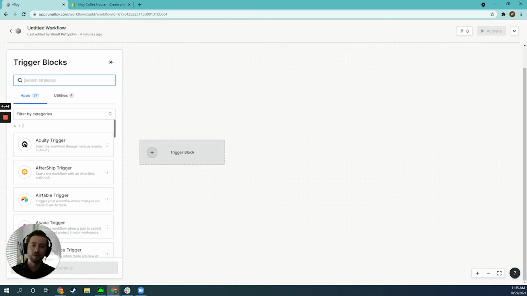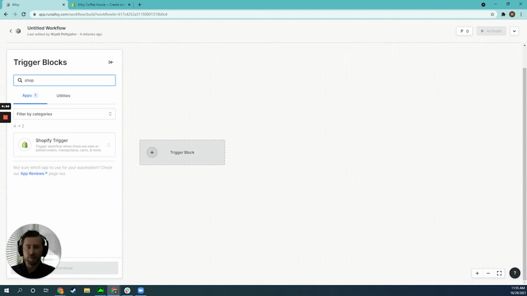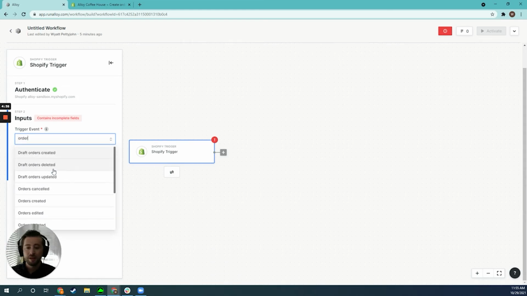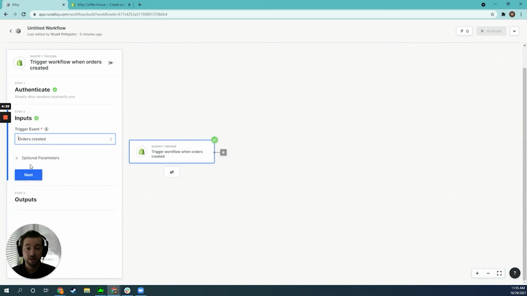So we're here in the Alloy environment, and we're going to kick things off by looking at every order that comes through our Shopify store to see if it's big. So we'll be using the Shopify trigger, and then making sure that we're going to be kicking off this workflow whenever an order is created.